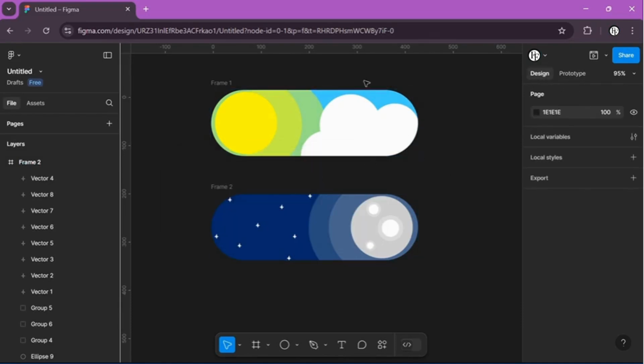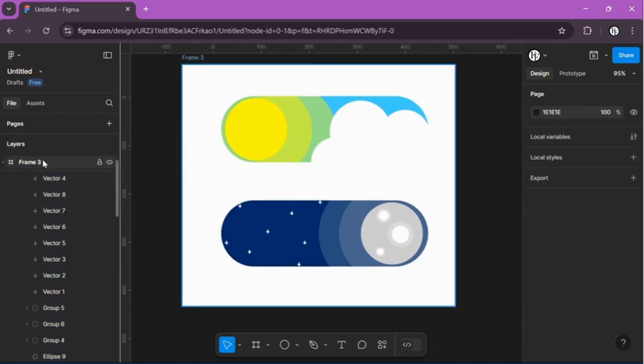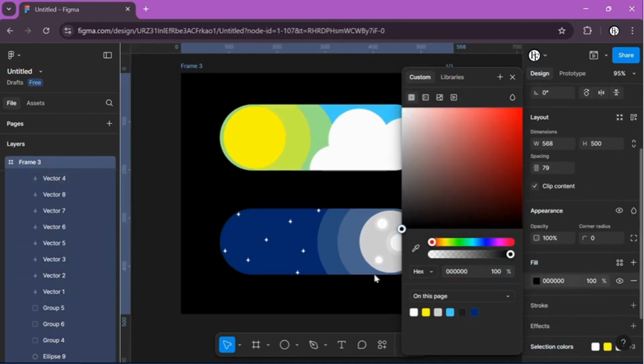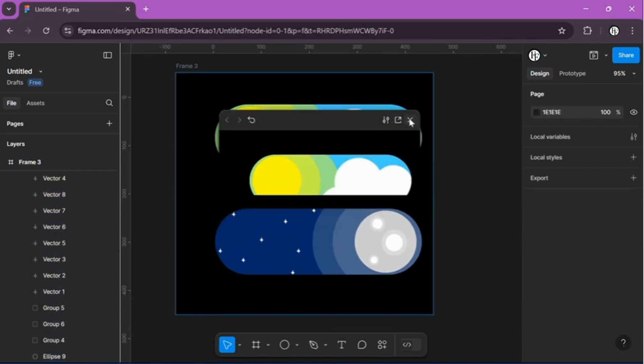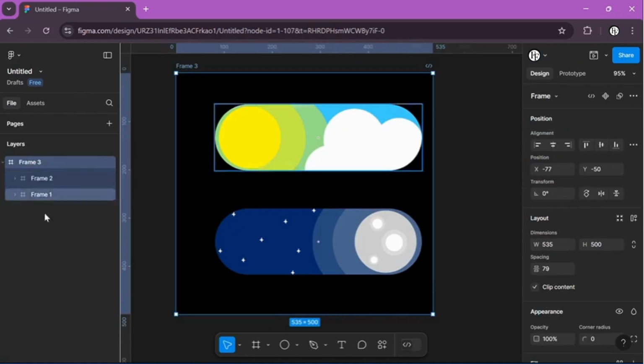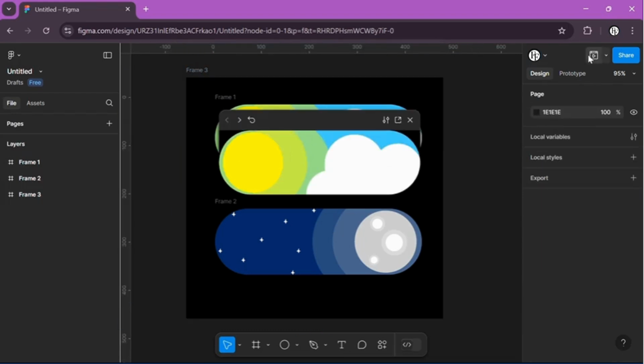The results are awesome. Let's try to add a frame to make the preview bigger. Let's change the color. Okay, now let's see. No difference, but still it's looking good.